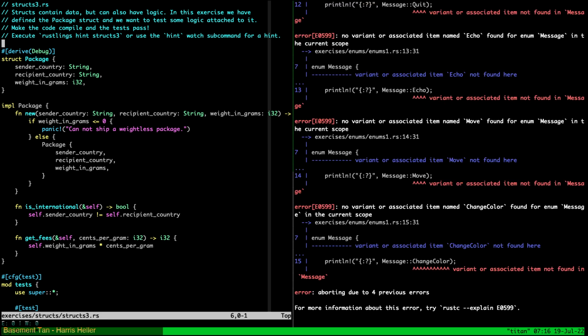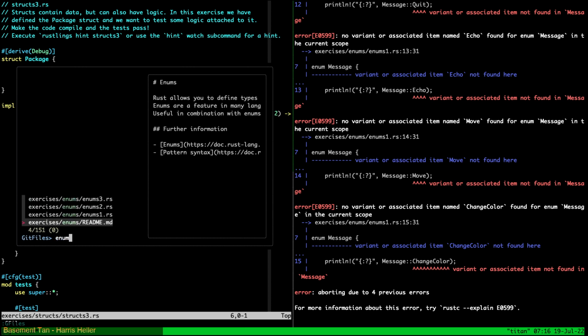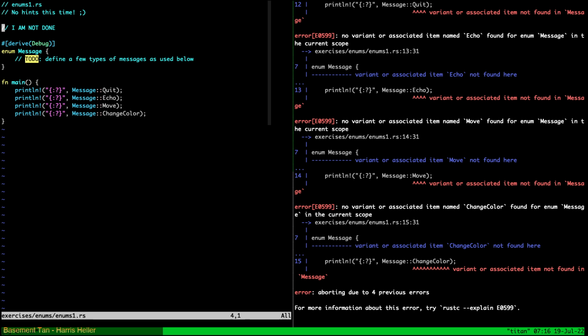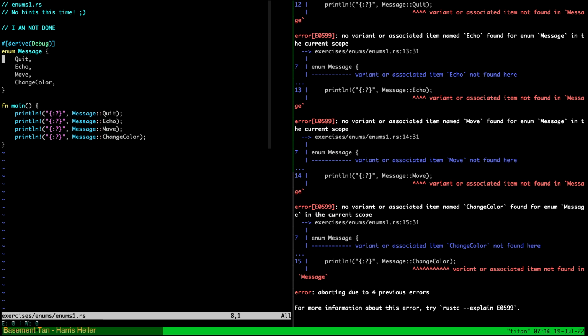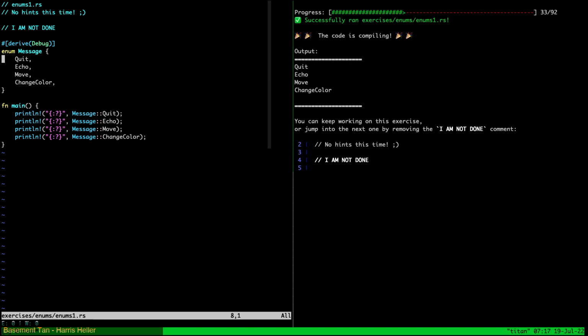Test 34. Change color. Oh, now we have enum variants. Enum 1. Enum message. To do, define a few types of messages as used below. Okay, so we're just creating these guys. Right? Like that. Is that all we need to do? Looks good.